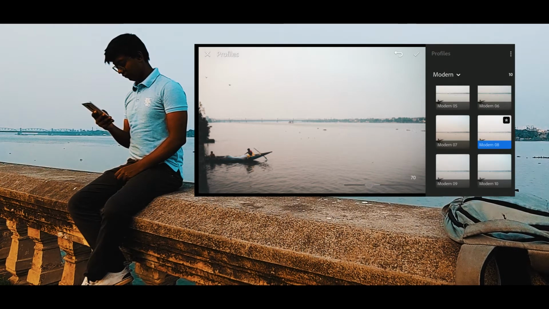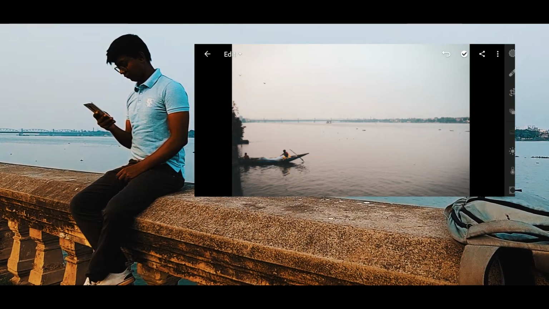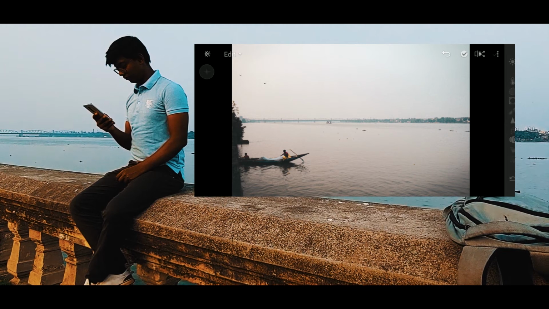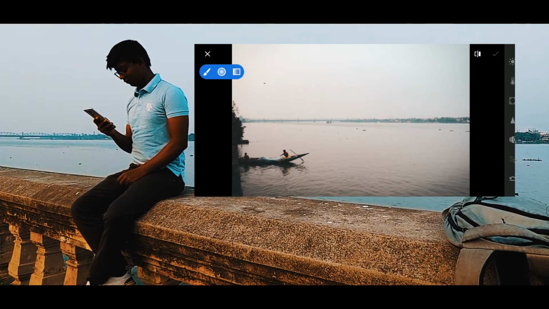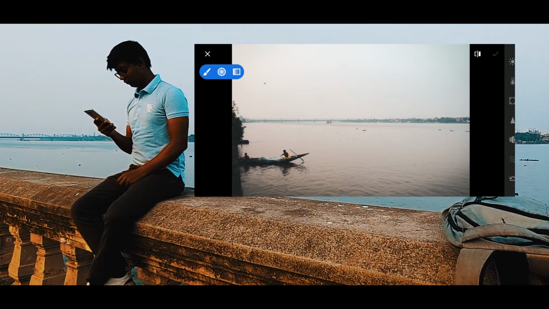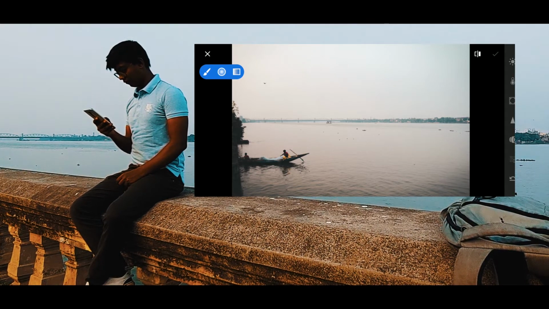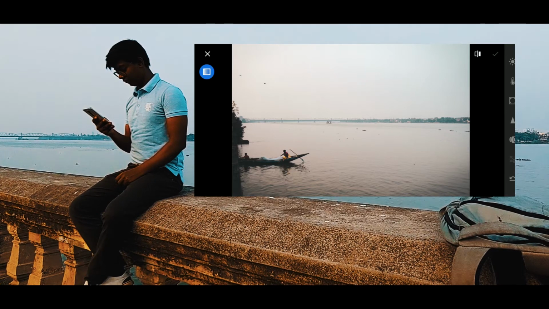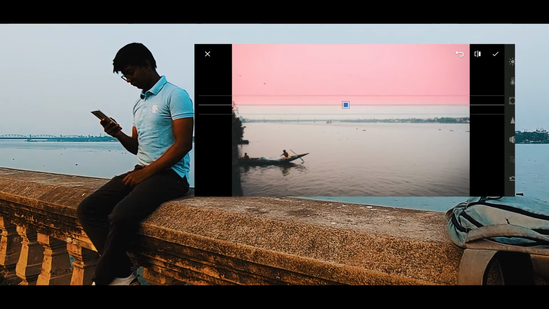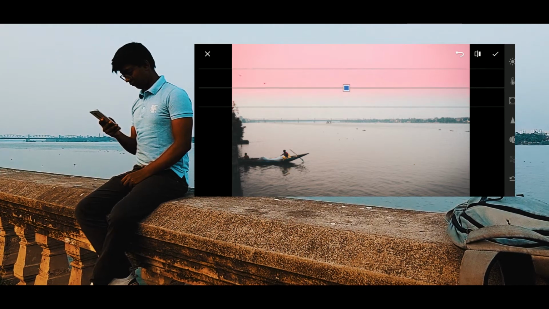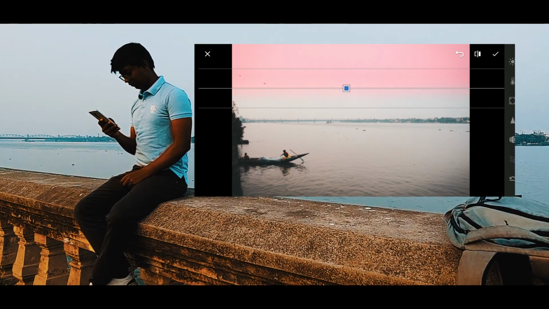Perfect. Now let's put some gradient filtering on here. Enable the gradient filter by going to selective edits, this square shape, tap where you have to put your gradient filter and adjust it. As you can see, I'm adjusting like this.